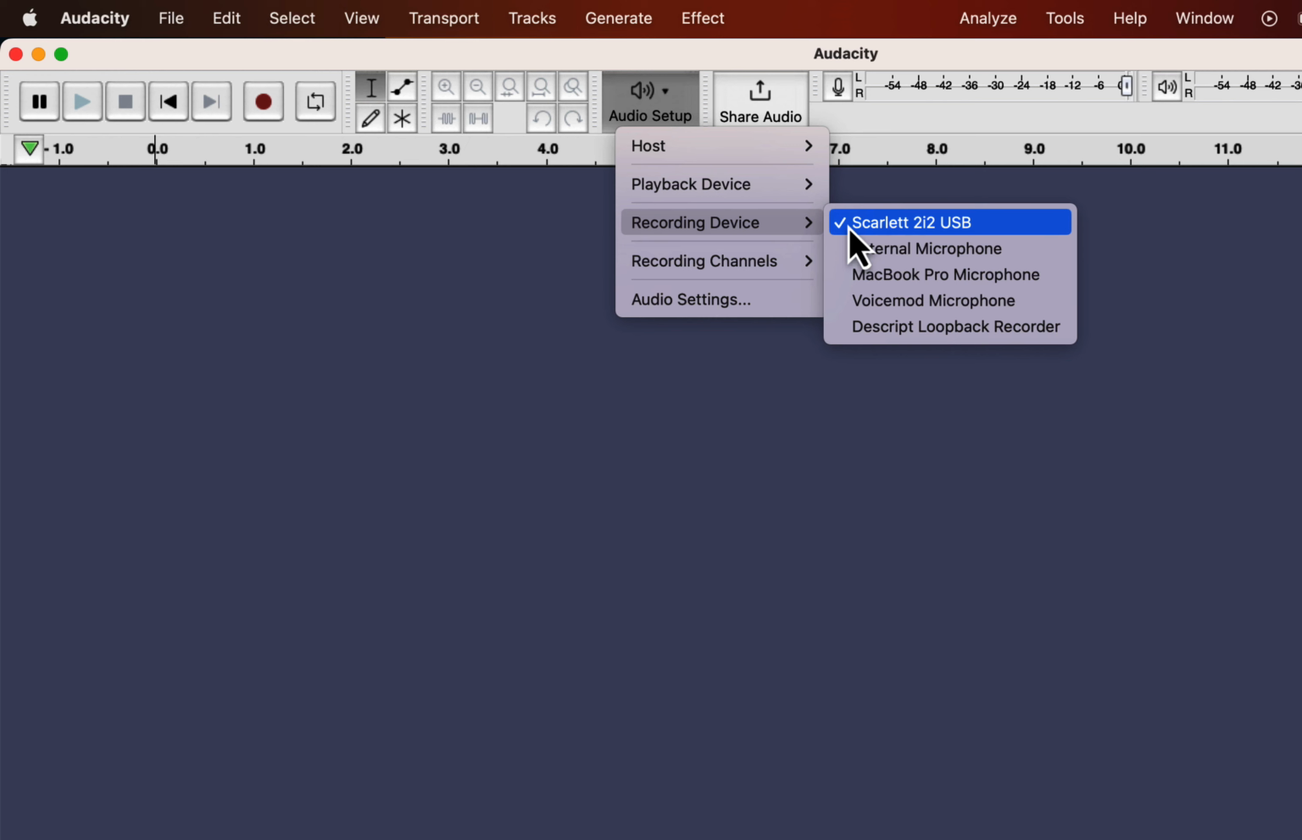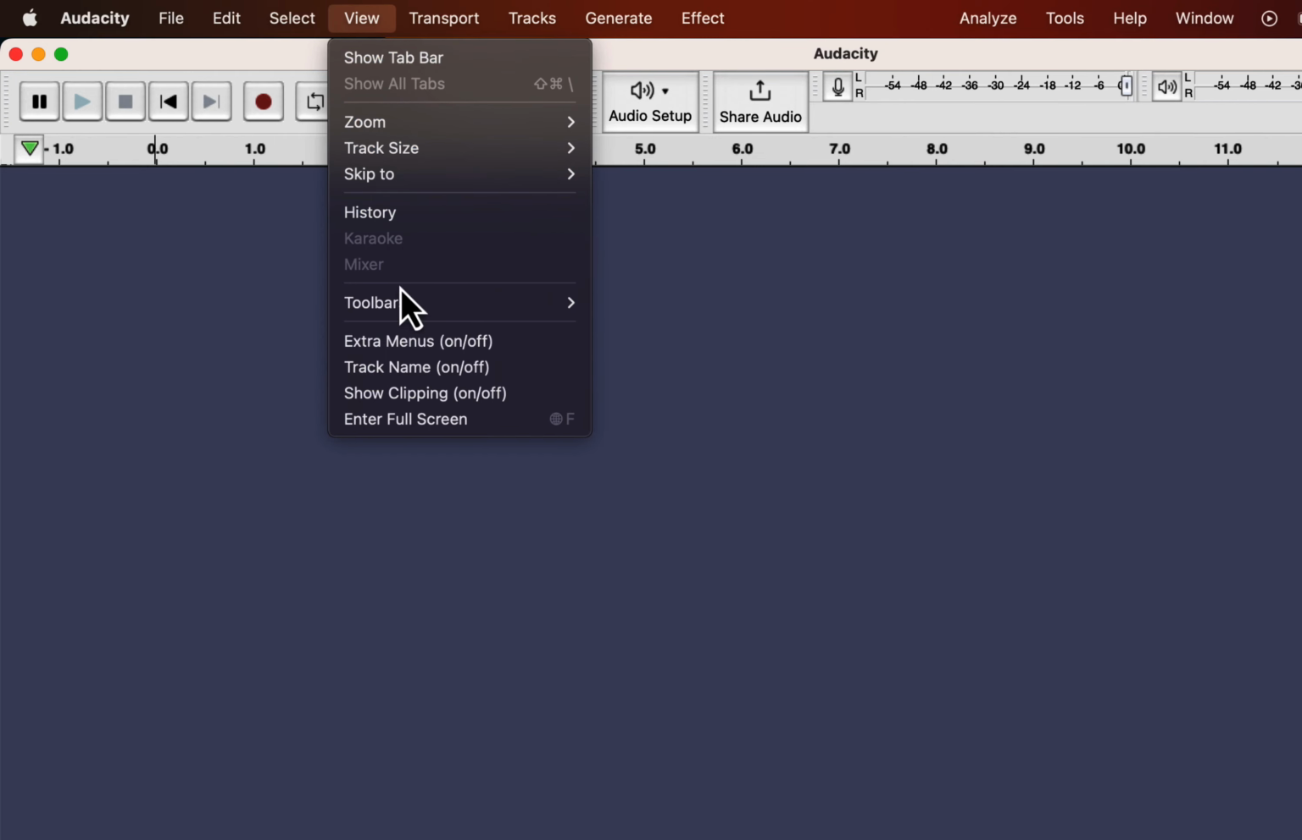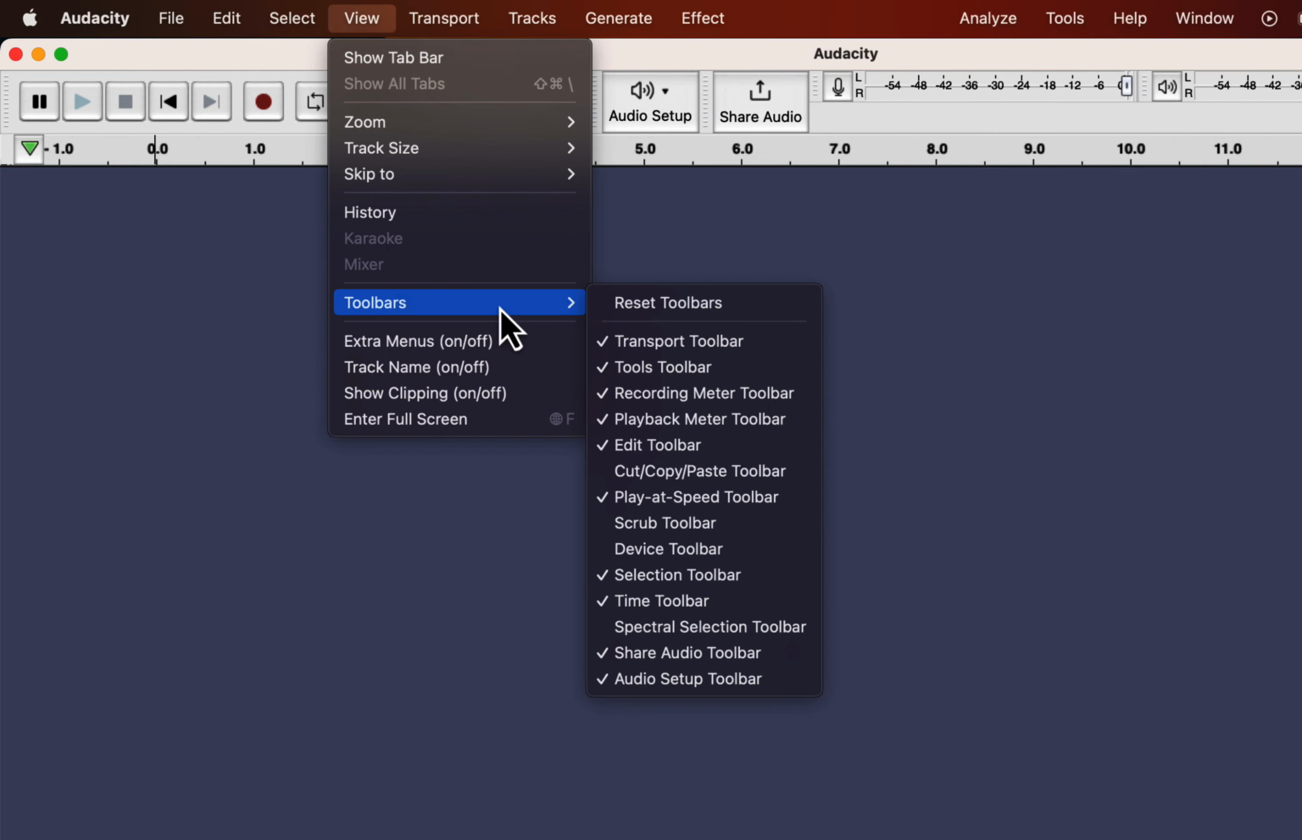I find this way of selecting microphone can lead to an issue where you forget to set the proper microphone. I suggest setting the microphone from the device toolbar, where you can always see which microphone is selected. You can find the device toolbar from View, Toolbars and Device toolbar. A new toolbar has been added. You can always see which microphone is currently selected for recording.